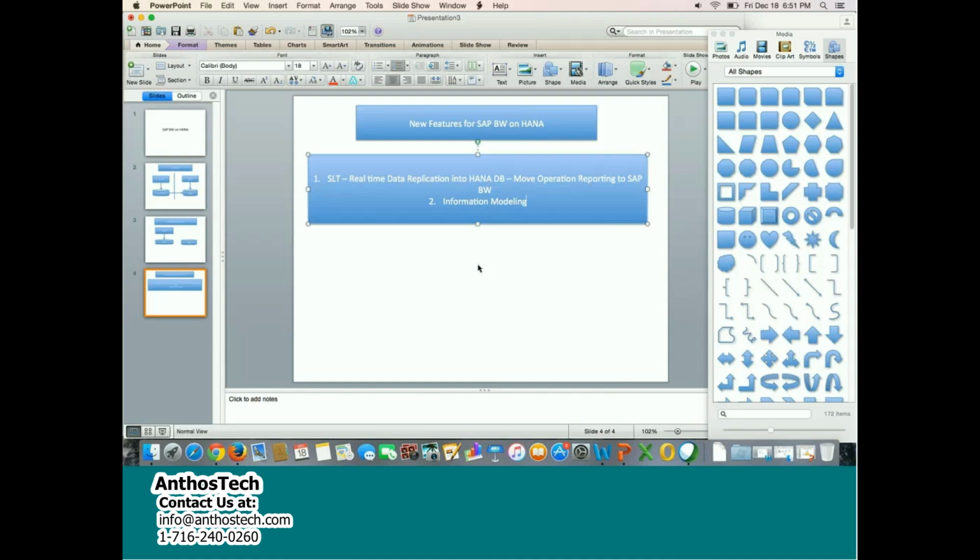Information modeling is one more reason why customers move from SAP BW on traditional database to HANA. So let us see, in the old world before HANA, we have SAP BW and an Oracle database, let's say. If I want to look at the data in here, as a technical person, I can go to the data dictionary and look at the data.